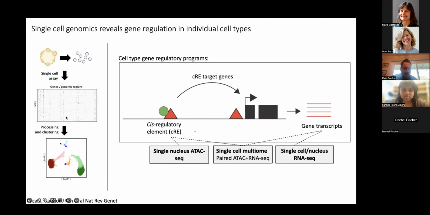So on the left here, I have just a very basic overview of what happens to go from generating the data, where you isolate cells or nuclei, you perform the single cell assay, you generate profiles that look like this, basically, where you have individual cells on one axis, and then if it's gene expression data, genes, if it's chromatin data, genomic regions on the other axis, where you have the profiles for genes or these regions for each individual cell.